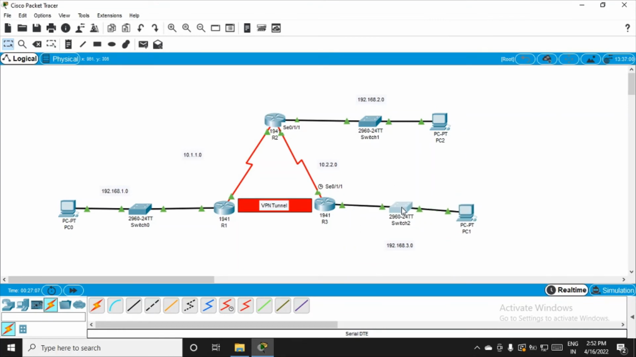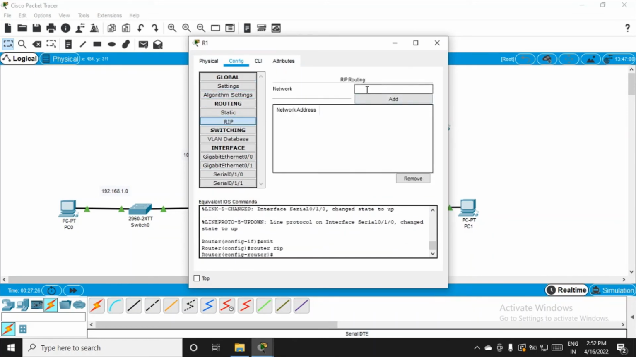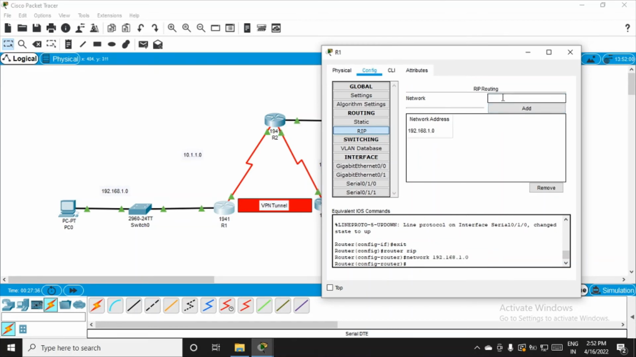Okay, the very first thing after setting up the network, we have to set up the routing also. So we just have to set up the routing here. You will use the RIP protocol. So we just have to inform all the routers on which networks they are connected. So let's go to R1 first. On R1, go to the Config tab, go to RIP, and just add all the networks that R1 is connected to. R1 is connected to 192.168.1.0, that's the first network, and the second network is 10.1.1.0. Click on Add, done, close it.